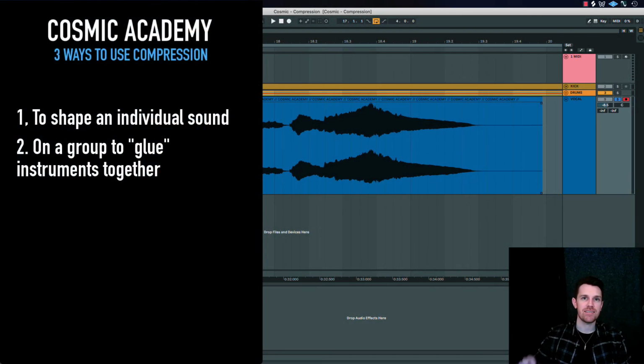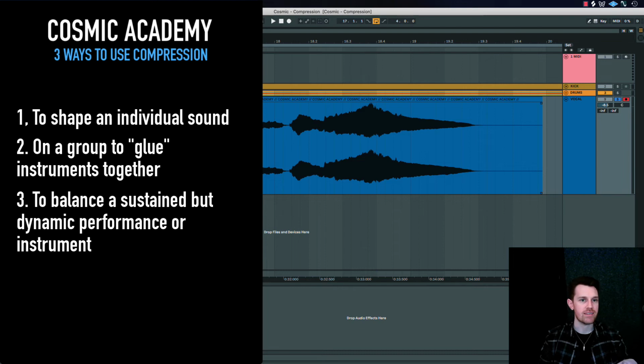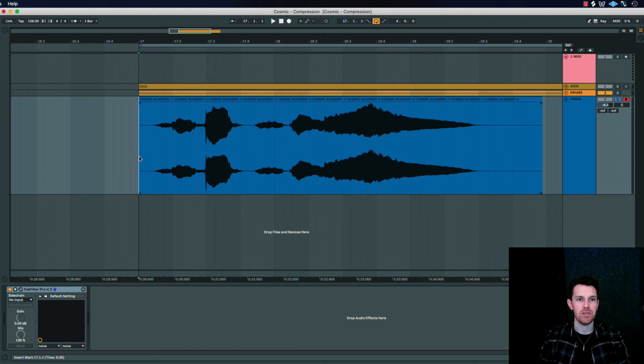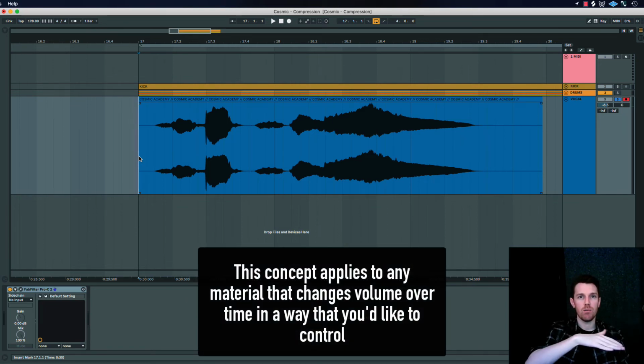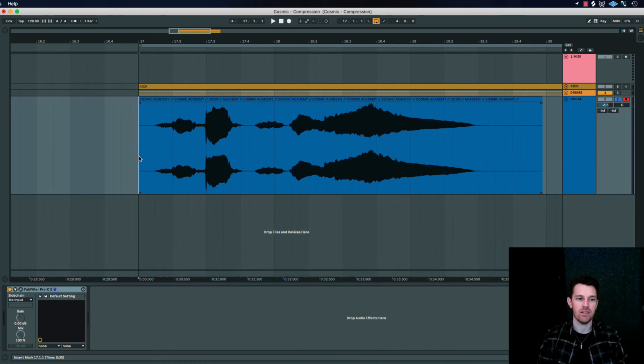All right, so let's discuss that third way that we can use compression in our tracks, and that is to balance and control sustained but dynamic material. So think about effects, pads, bass lines, sub basses are a big one because each note changes in its volume from note to note a lot of the time, and vocals are the most obvious example of this. They play out for a long period of time, but they're very dynamic, and we need to control the differences in volume among the different points in time as the vocal plays out, or any instrument that plays out over a sustained period of time that has dynamics we need to control.